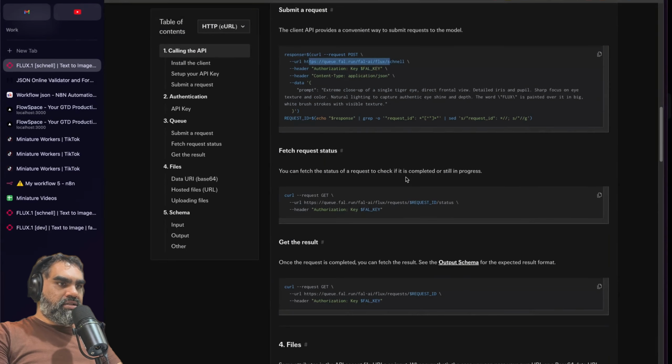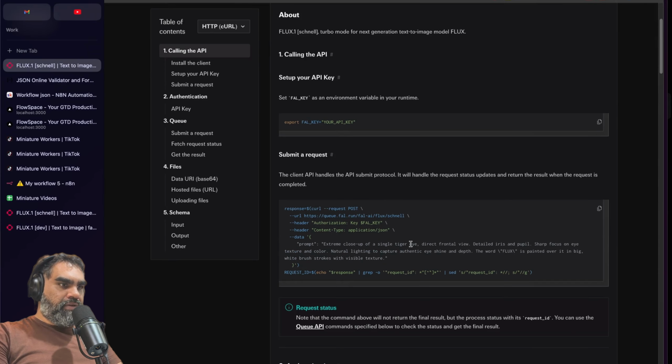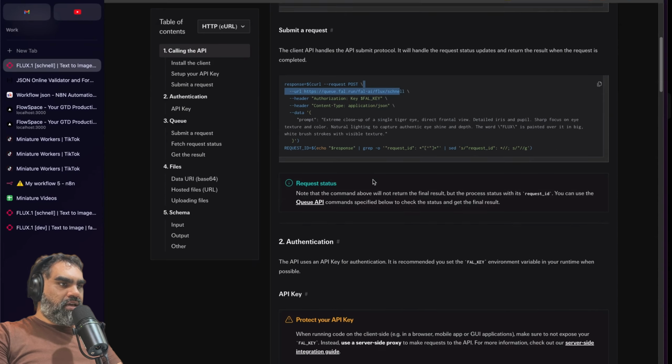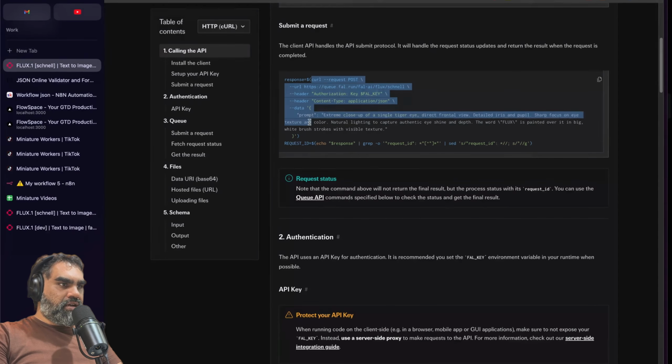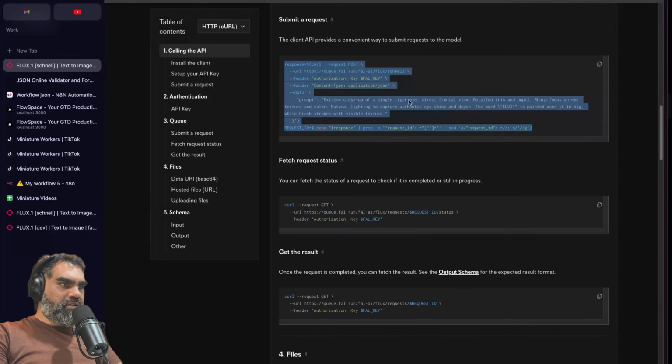Most of these requests are basically the same. The URLs change. For example, if you are using Flux Dev, it will say Flux Dev here. But all you have to do is come to the API portion and select the HTTP curl option, and that will show you this curl command. Submit a request, and I select that curl command. Don't select the whole thing, just select the curl command up until there.